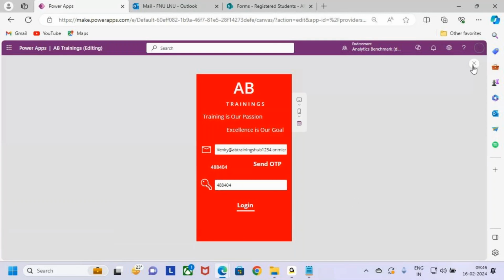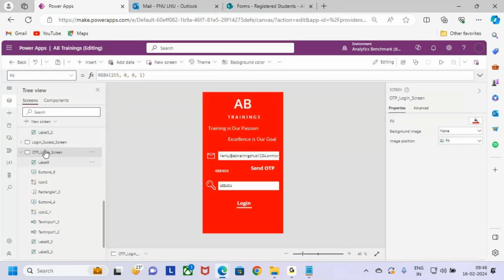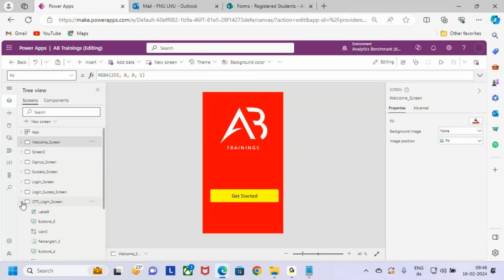So if you go to the screens, let me go to the first screen. Now totally how many screens am I using here? If you see, almost 8 screens: 1, 2, 3, 4, 5, 6, 7, 8, 8 screens I'm using. Along with these forms, 9 screens.